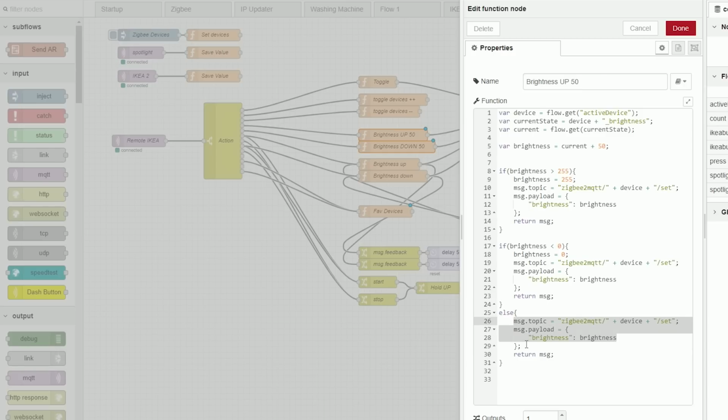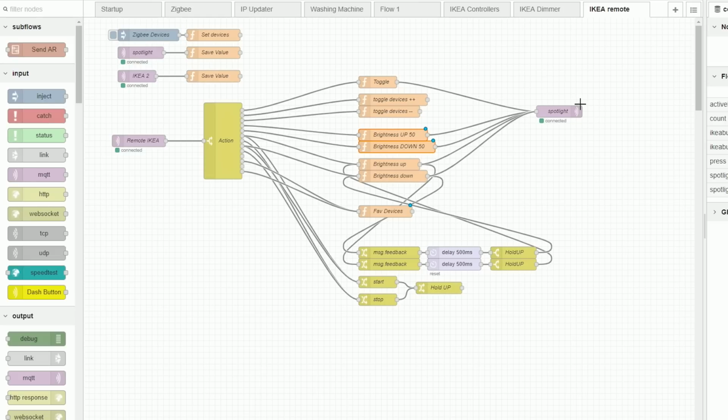Now, the other way of controlling brightness is pressing down the button and increasing the brightness up and down incrementally until the desired level. And I've talked about this before in my Xiaomi button video when I used smart controls for the button. I was holding down the button and the brightness would increase or decrease based on the current value. And this is what you can see in here.